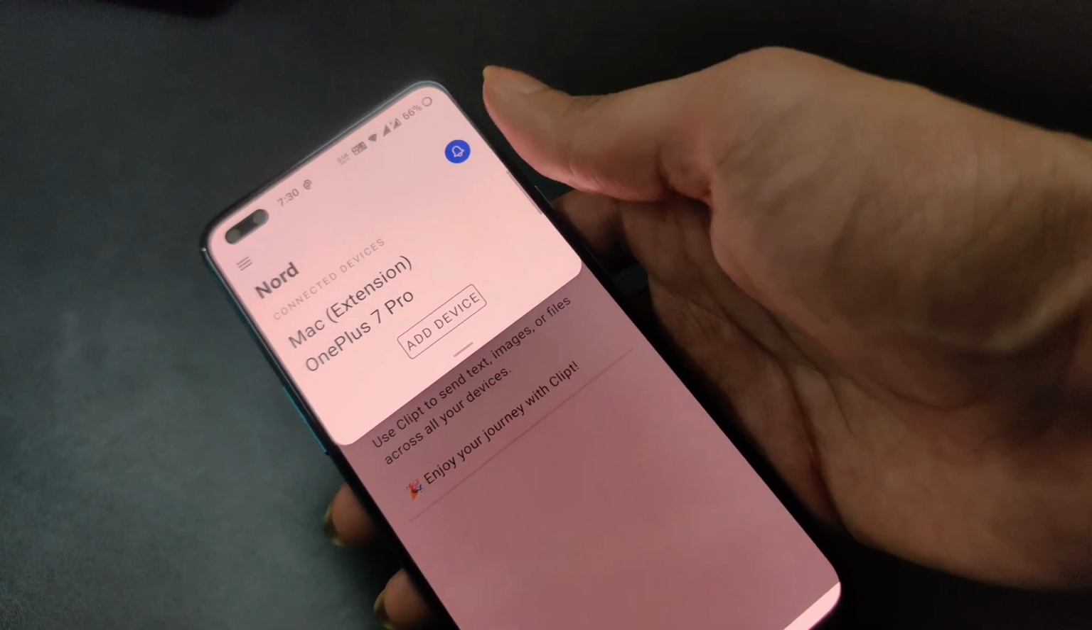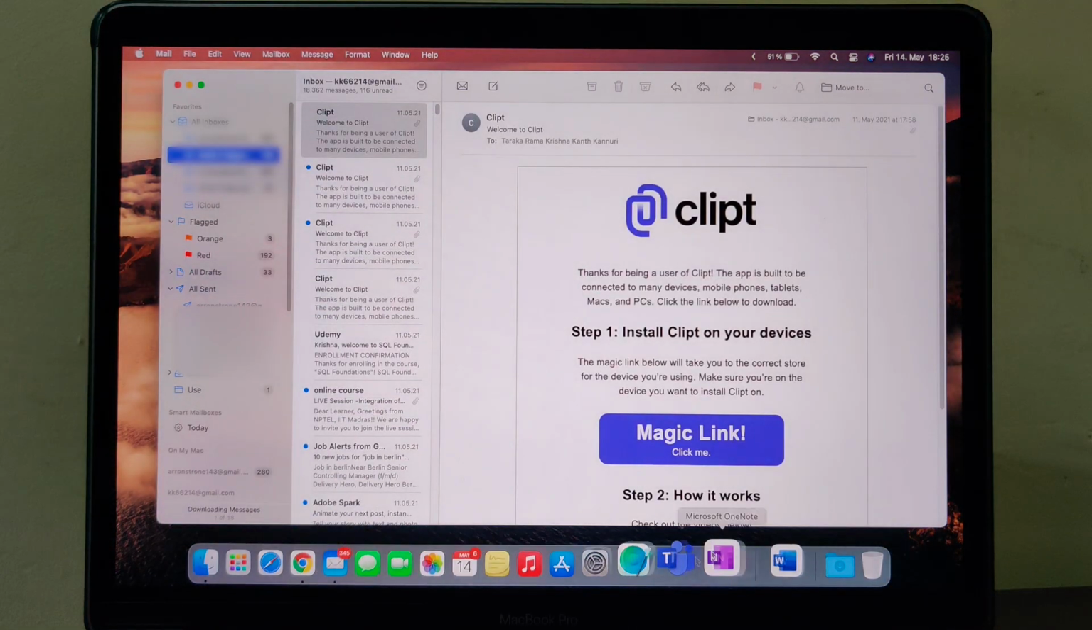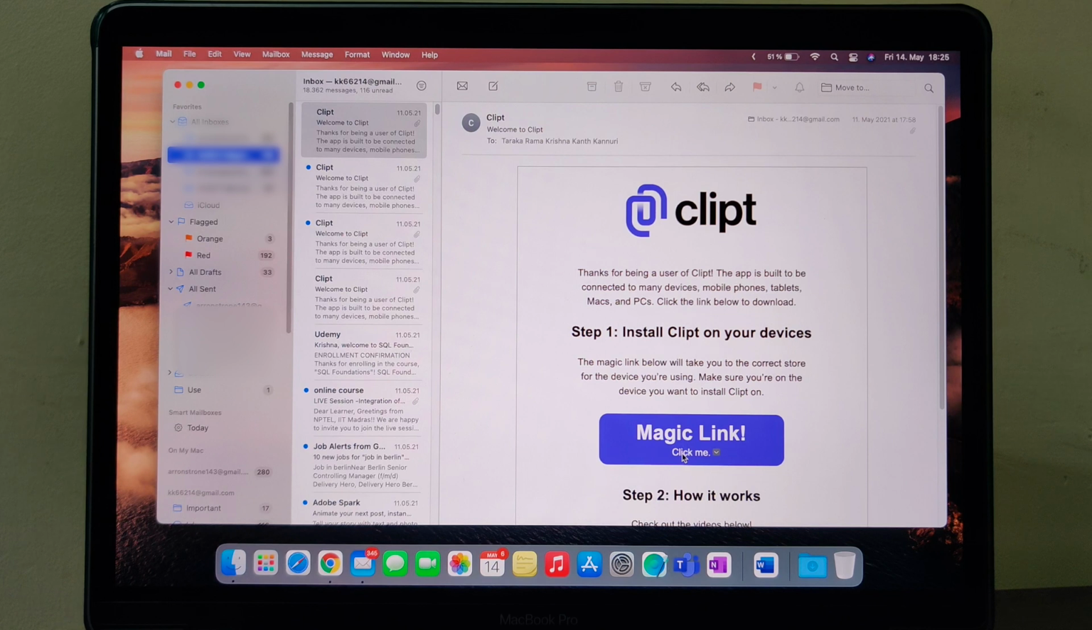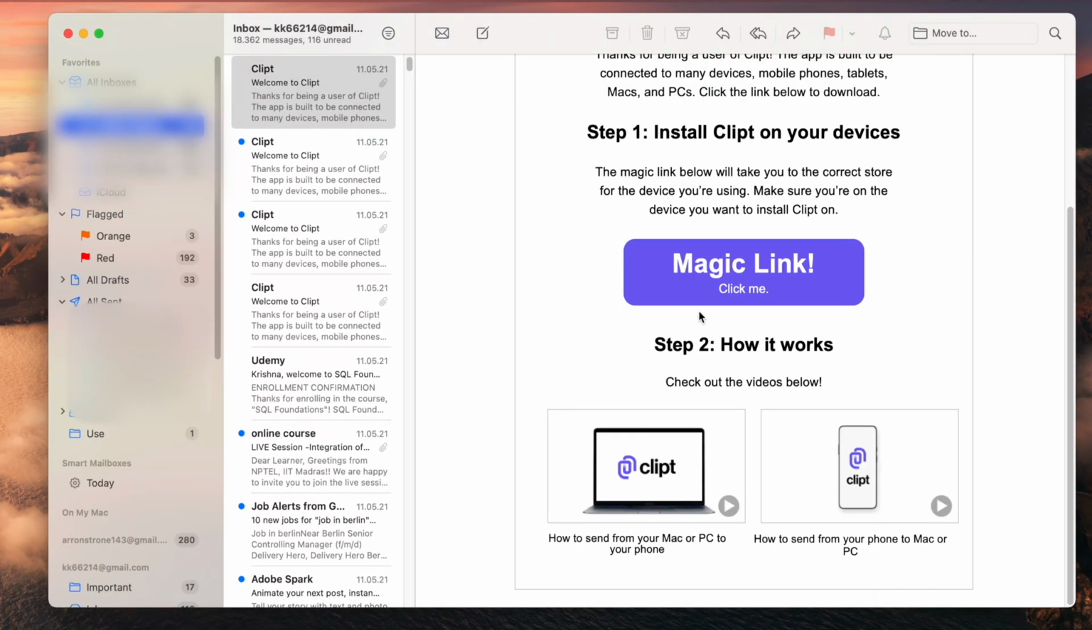Pro. If you want to add more devices, just tap on add and you will get this option to send a mail. After you click on it, you will get a magic link and using the same mail, you can install it on your multiple devices. So the installation process is quite easy. Find the magic link, just click on that and this will install an extension on your Mac or PC.